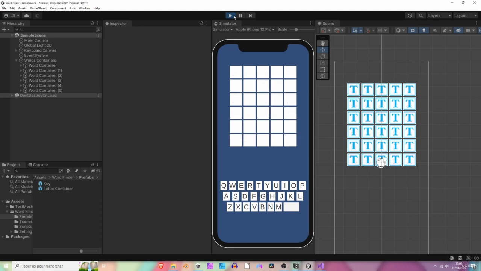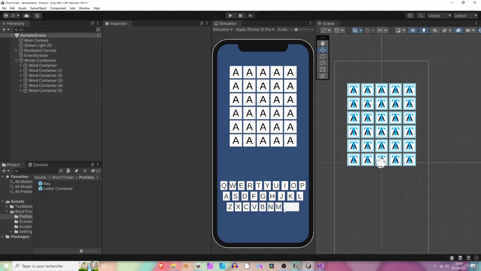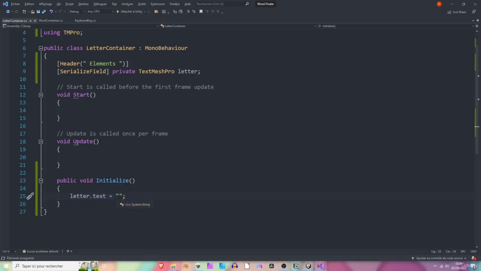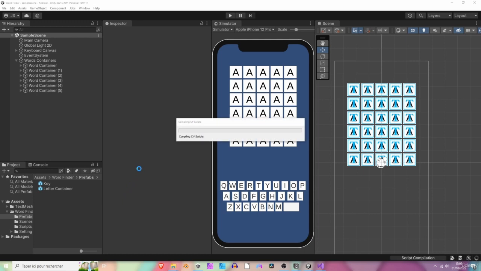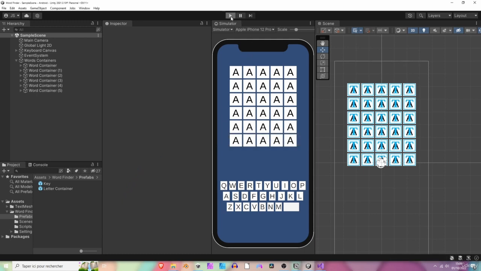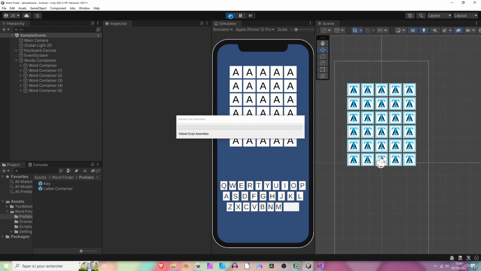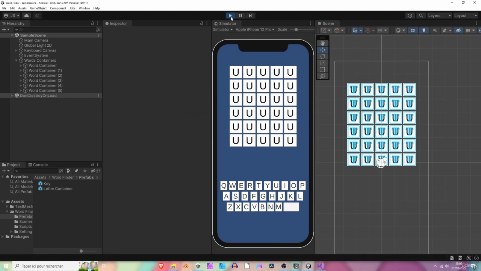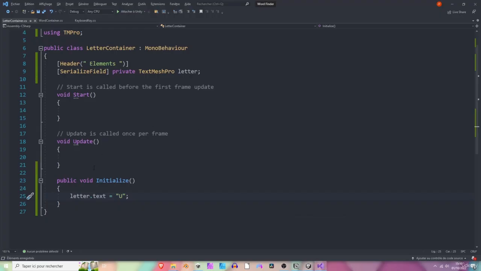Cool, it worked. You can try the same thing like with a random letter. For that, we can just replace this string by any letter we want. So let's maybe make it U to test, and you'll see that it works again. All of the letter containers will have the letter U. So let's hit play, and everything is a U now. Okay, cool. Now we have a way to control the letter we want to place or to reset the letter container. Cool. Let's change it back to nothing.